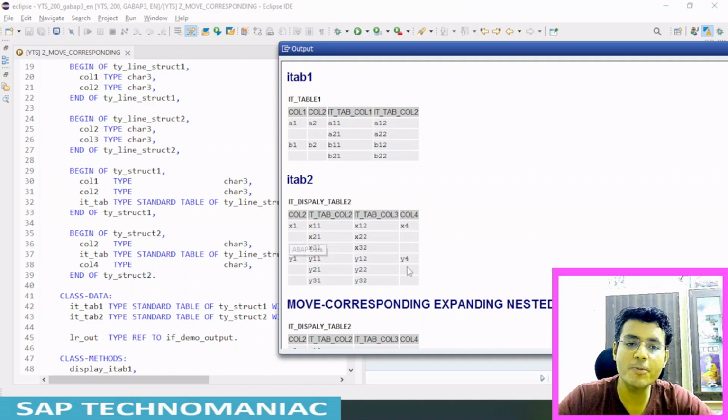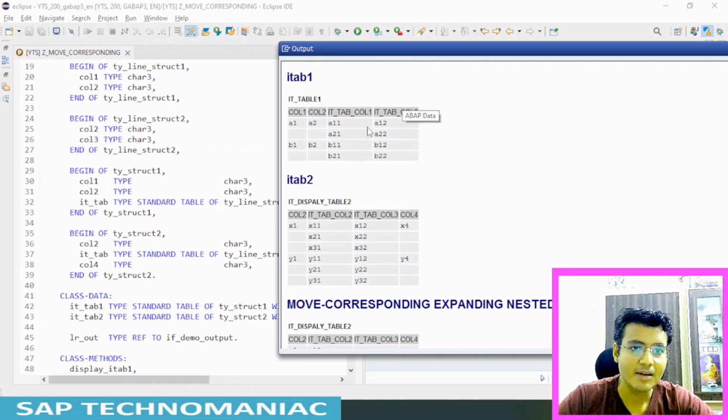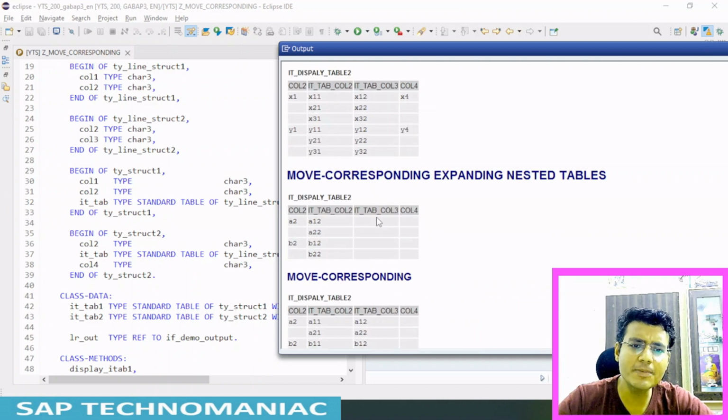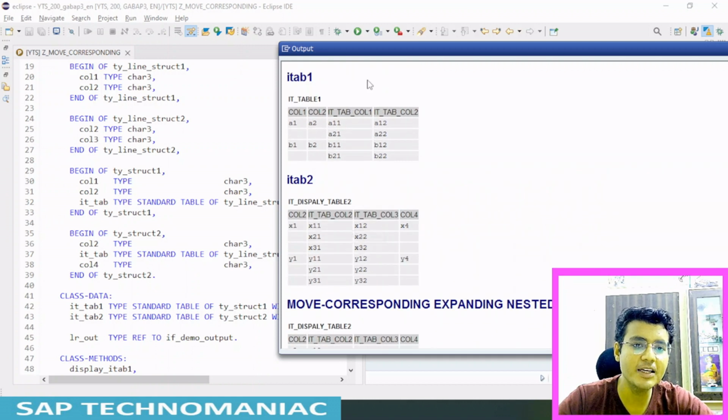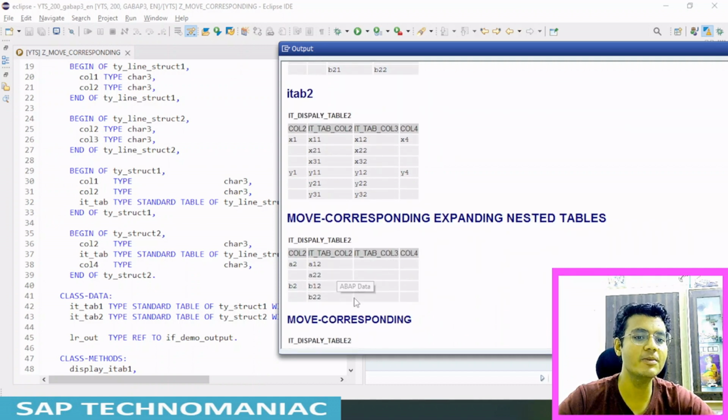Since we are moving the internal table, the A2 got moved here and B2 got moved here. But when it is moving this one, it will not simply move here. Instead of simply moving, it will check column by column. Column 1 will be checked, there is no column 1 here, but column 2 is available in both the IT tabs. So these entries will be moved here, and since there is no entry with column 3, it will be empty. Like that it will be moved, and you can see the result if we use the expanding nested table.